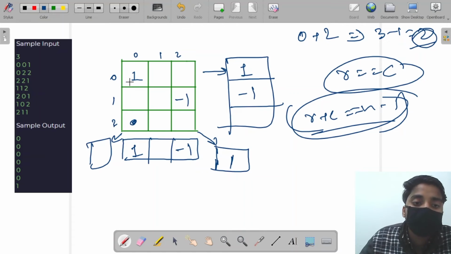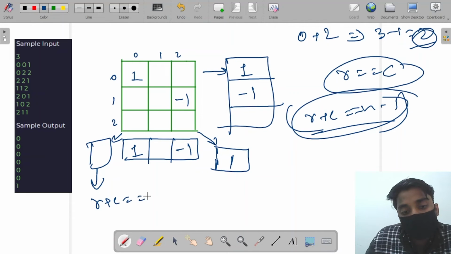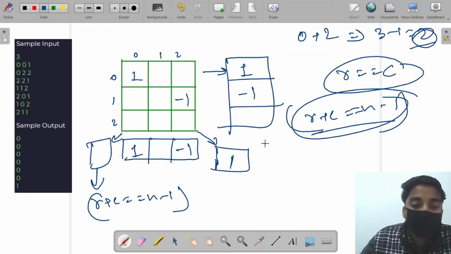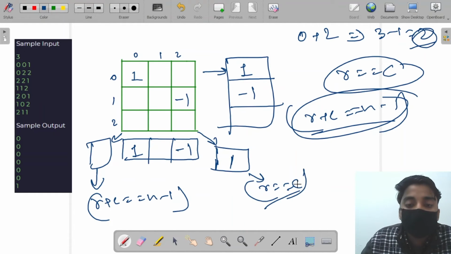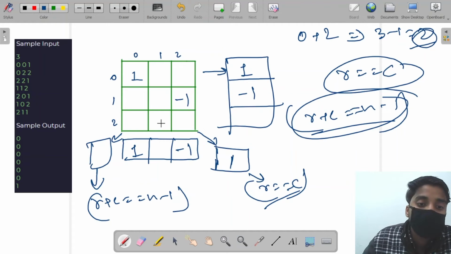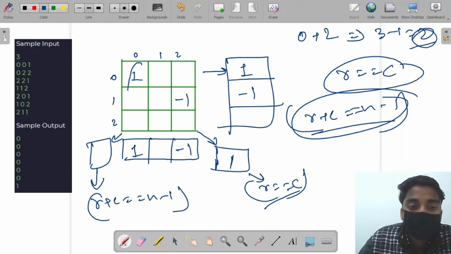At this position 2 plus 0, which is equal to 2. So for this we need to check when R plus C is equal to n minus 1. Then we will update the value of the anti-diagonal. When R is equal to C, we will update the diagonal. And for these, we will update the values in the rows and in the columns. This is for the row, this is for the column.